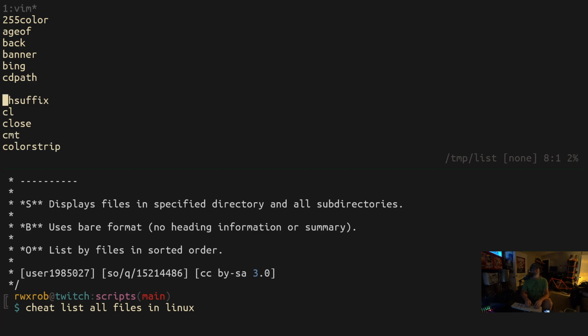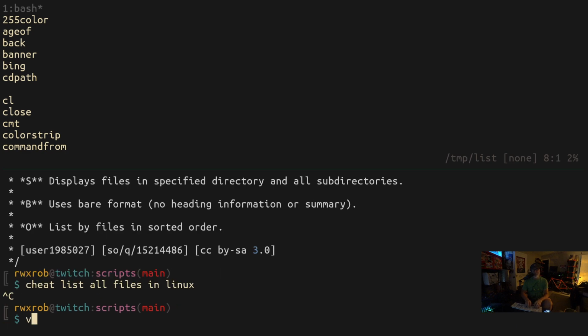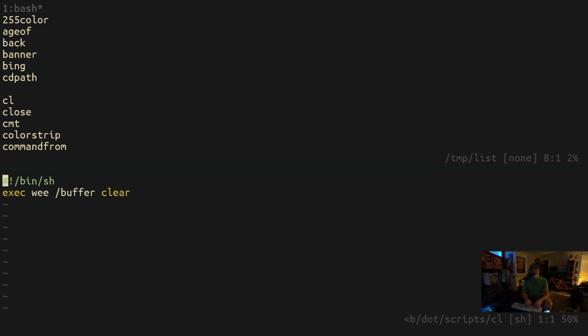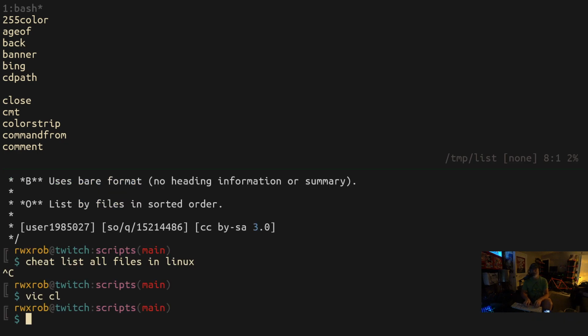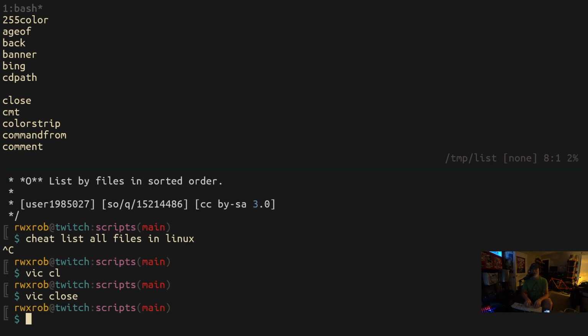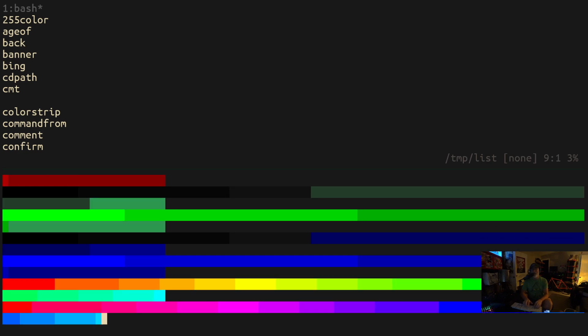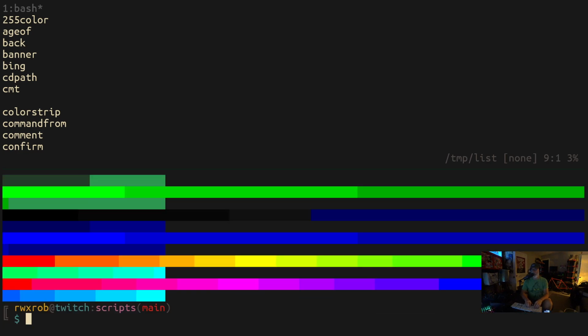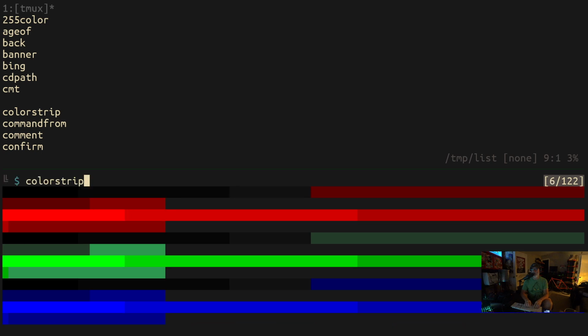Check URLs, no. Change suffix, no. The CL just clears the screen. Oh no, that clears the buffer. Close. GHSU close. That closes an issue. We do not want people to do any of that stuff. CMT, definitely. Color strip is kind of nice. It does tell you what kind of colors you're going to get.